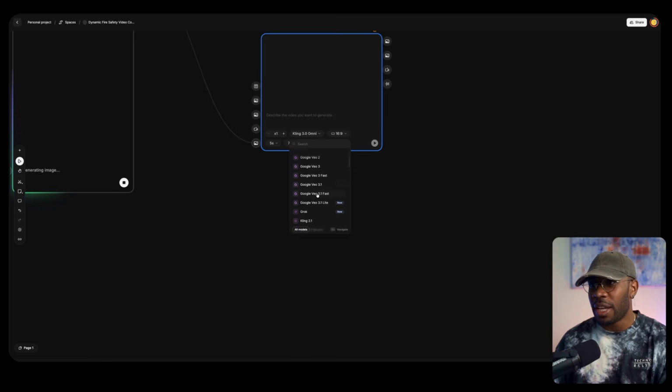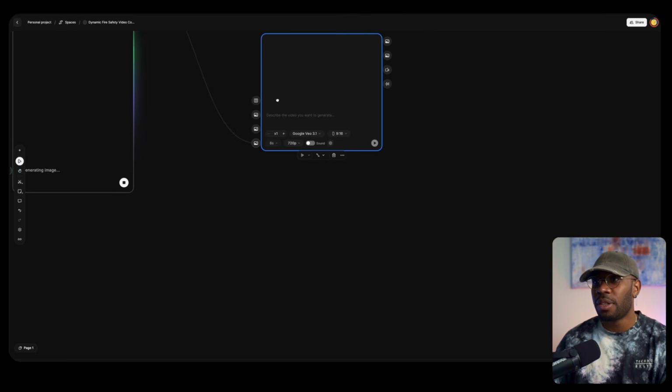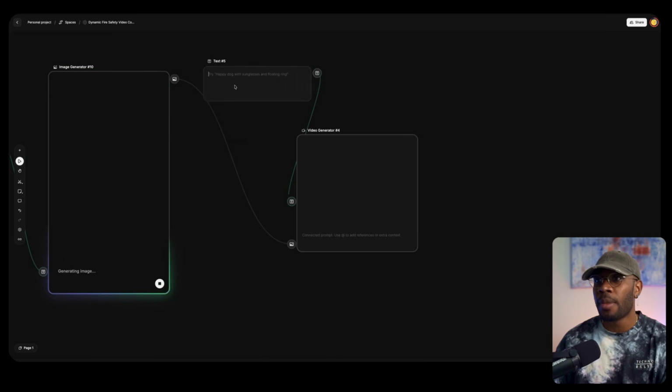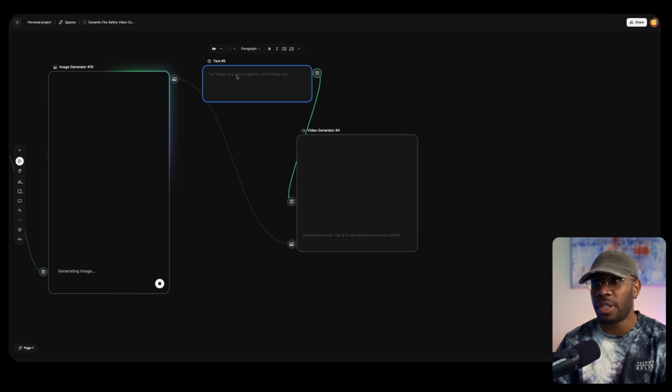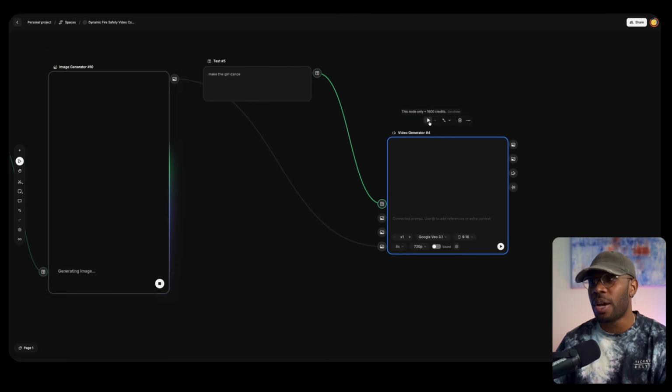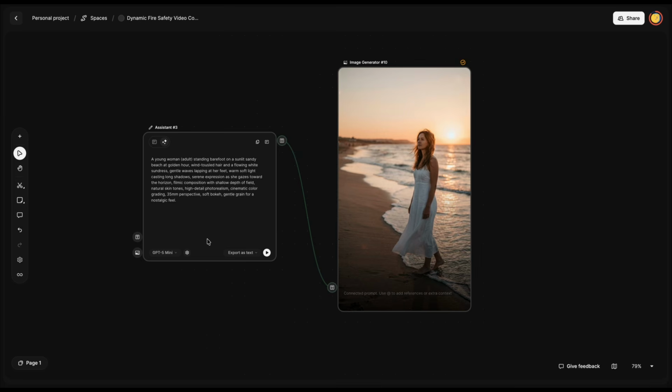So let's say I wanted to use Veo 3.1, aspect ratio 9:16. The duration is 8 seconds. I add a new text prompt, and then I just tell it what I want it to do. Make the girl dance. And then it will go and make that girl dance. One thing to note is if you hover over the play button, it tells you how much credits it will take. We'll go over plans later on in this video, but this right now will take 1,600 credits. And here's the image that I've produced.